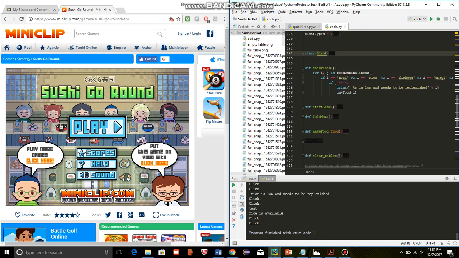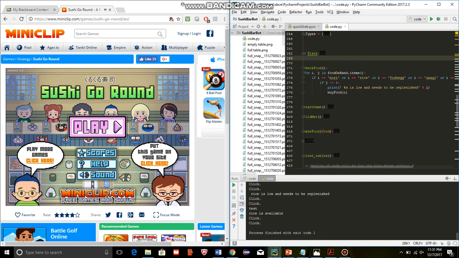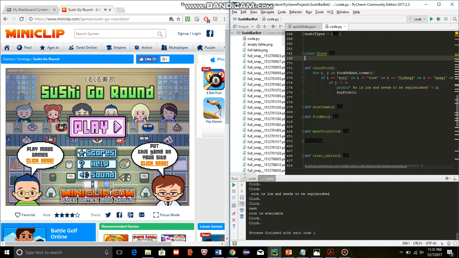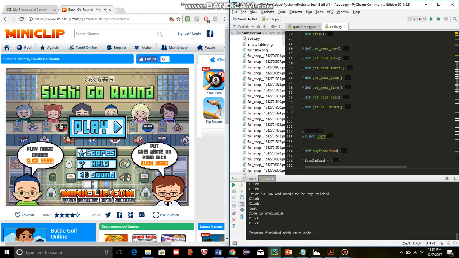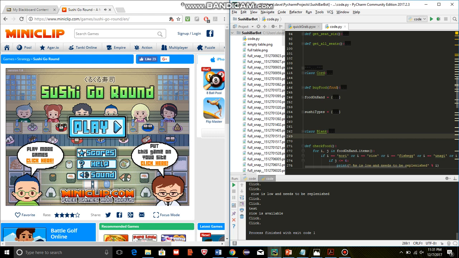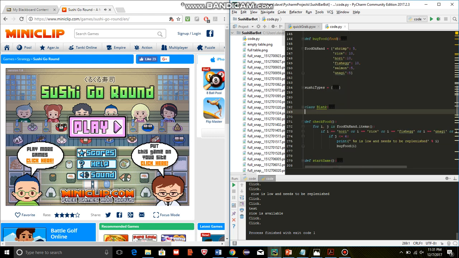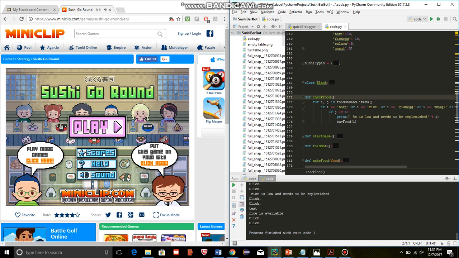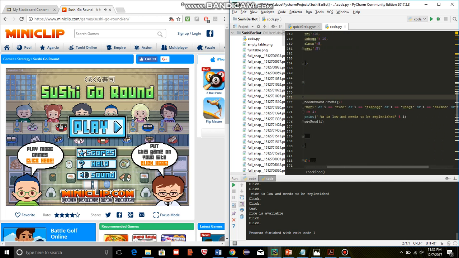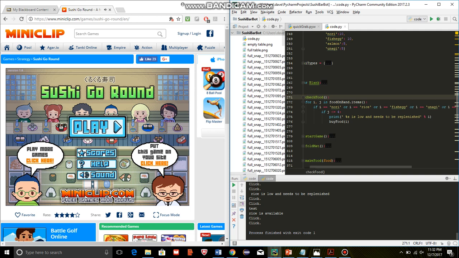For the check food function, what this does is if the number of food items in the directory that we created up here, where did it go? Food on hand. So if the number of that gets lower than the numbers that are listed in here, it will print that the food is low and needs to be replenished. And depending on what food it is, it will then buy that food. So whatever I equals, it will then buy that kind of food.